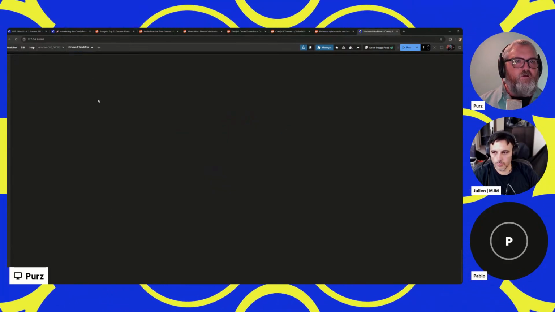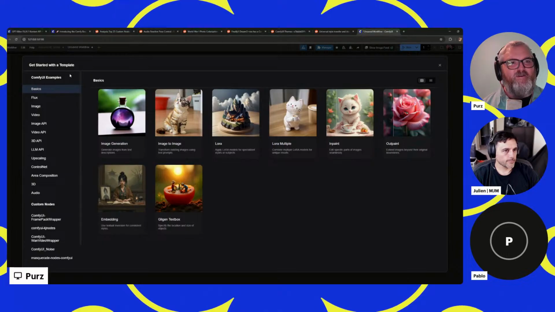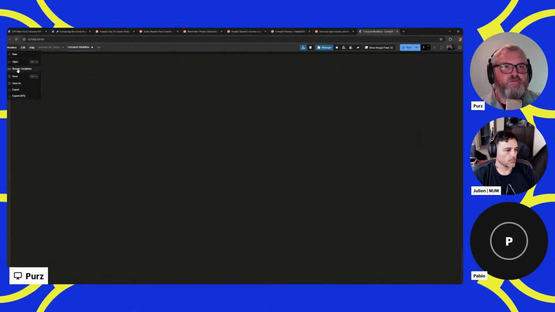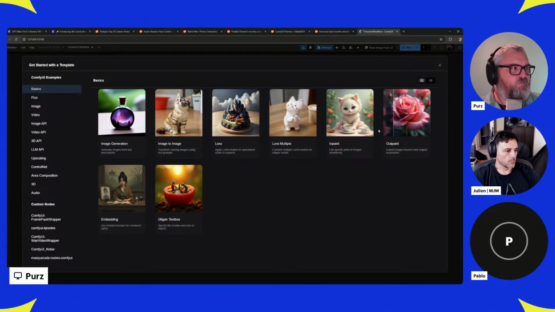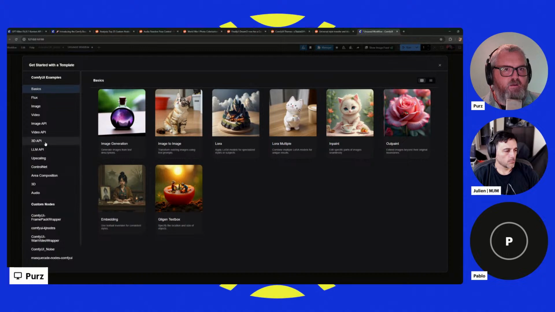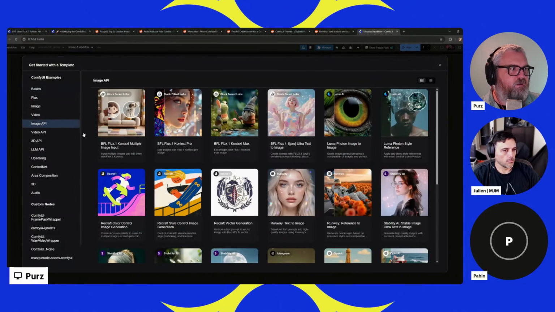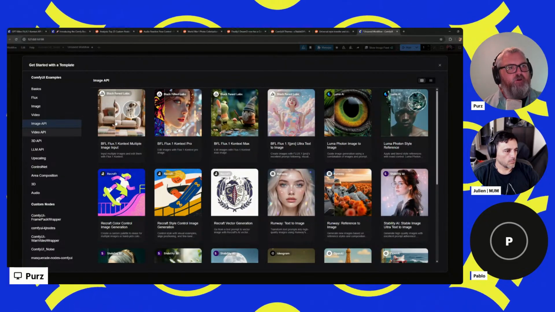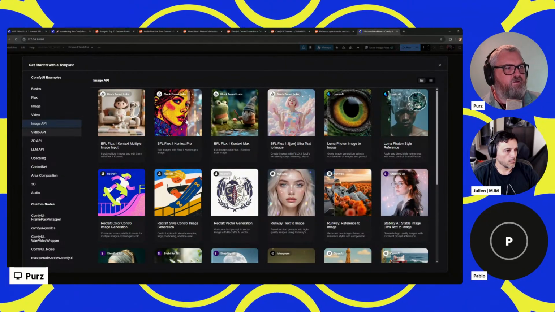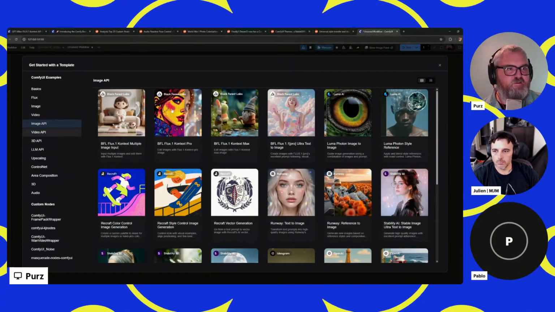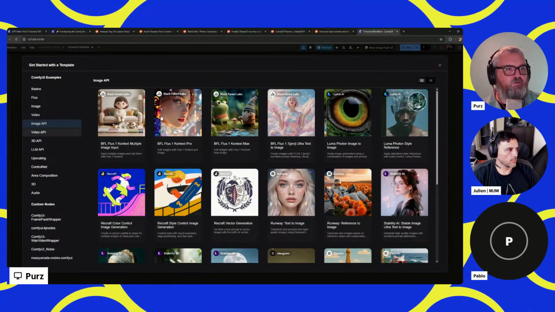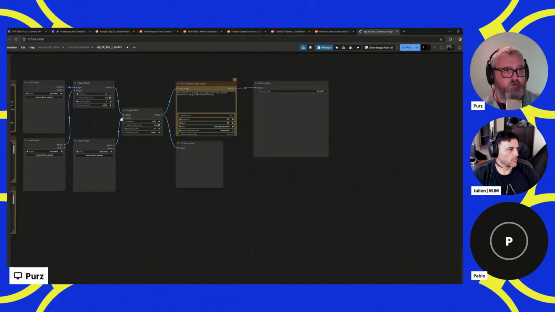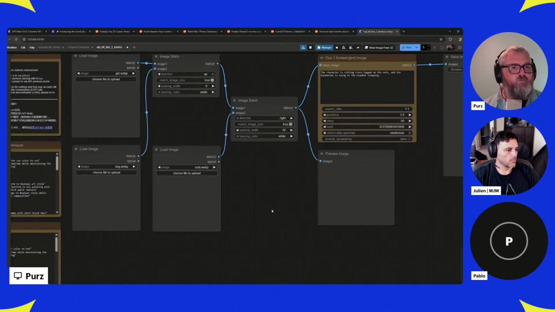Let's add a new workflow. So if we go to our workflow, browse templates, we can click on image API, and it should be in here: BFL, Flux, Kontext, multiple image input. So these are the BFL things. You can just click on any of them to try them out. I'm going to be using this one.